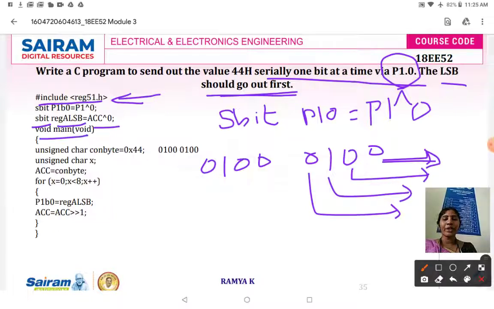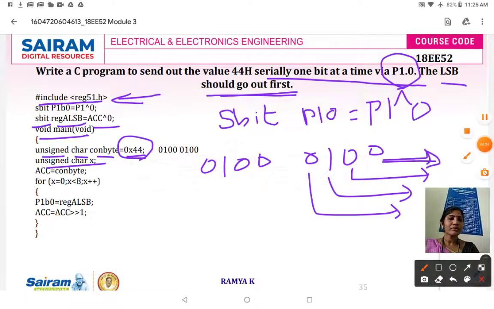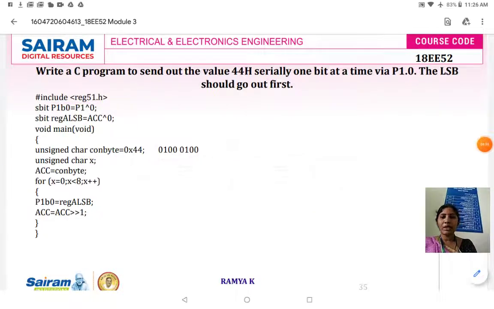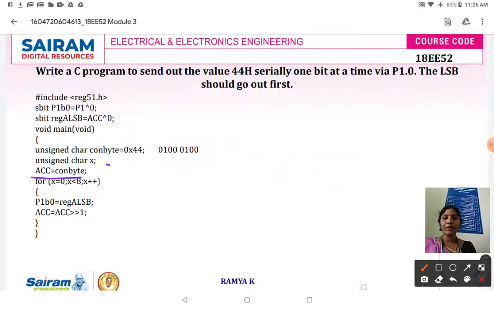Then void main, we start the main function. Unsigned char conbyte equals 0x44, which is the data I need to transfer, using one variable. Unsigned char x, since it is 8-bit data. Since only one byte of data is to be transferred, we consider one variable: ACC equals conbyte. Among these 8 bits of data, the LSB should go first.